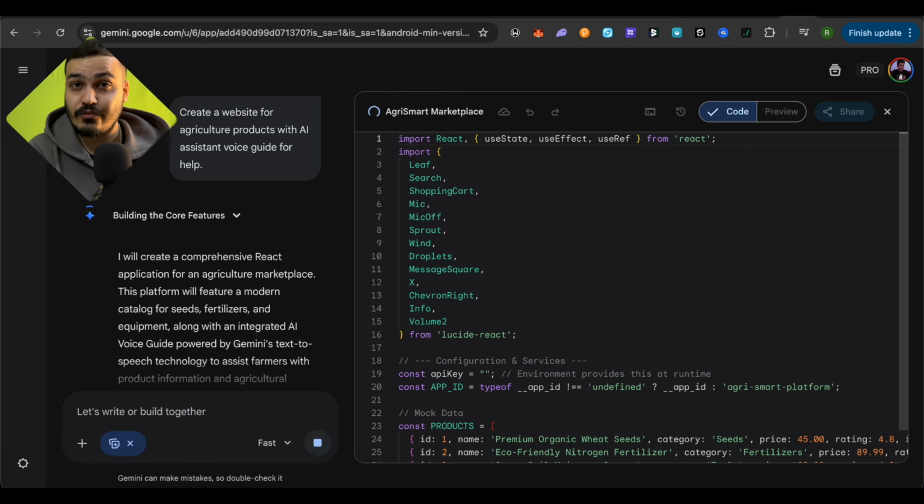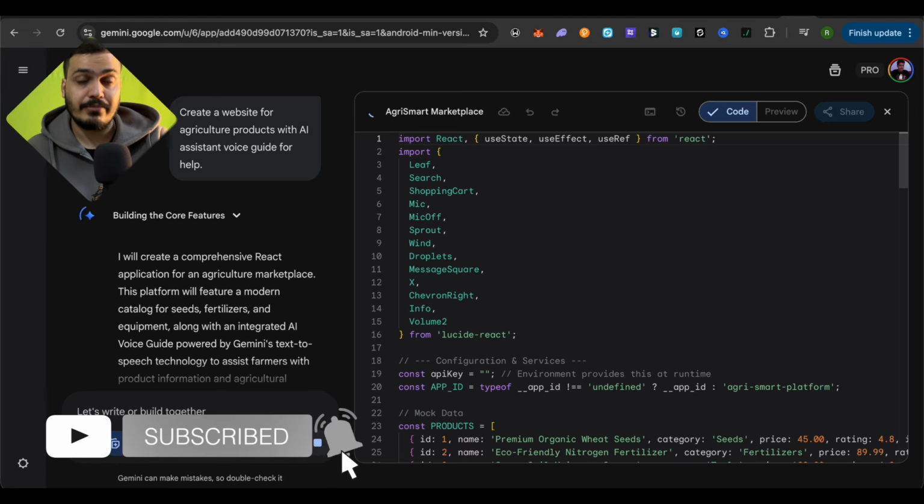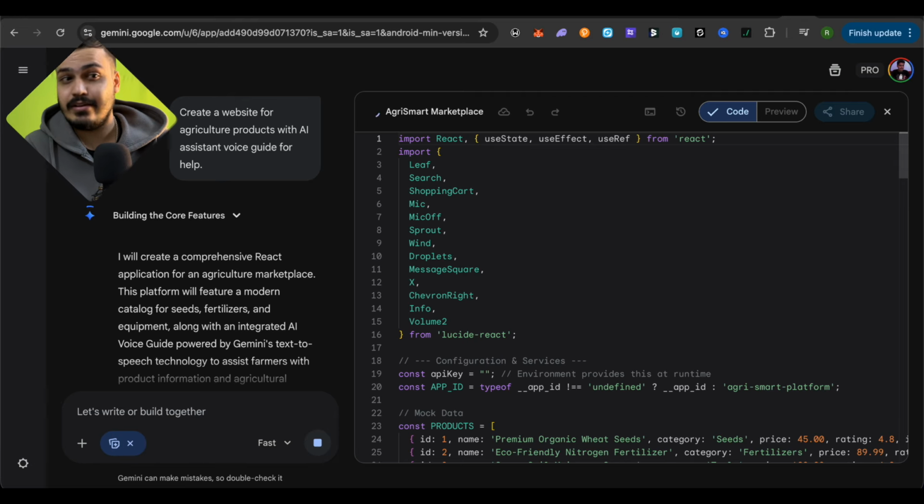and look how fast it is. I just completed my prompt and hit enter, and it just started working on this particular website that I'm trying to build. This is how easy it is.